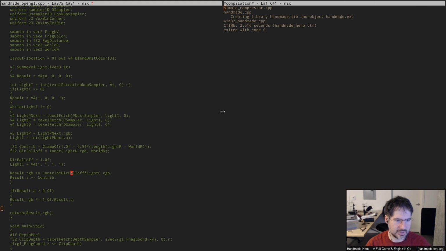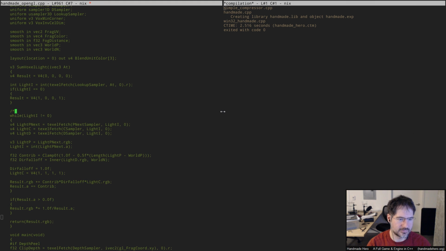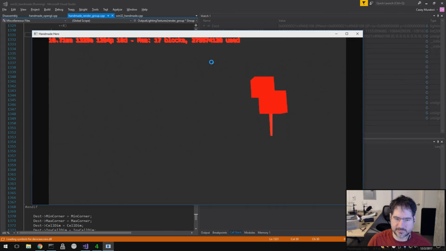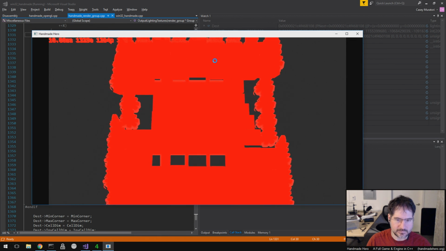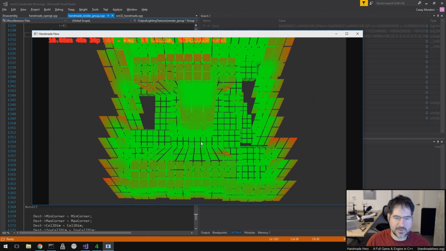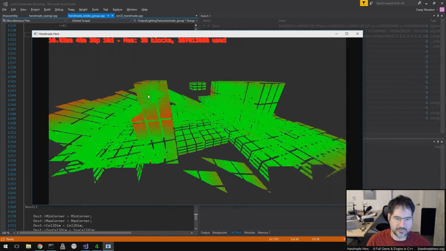Let's just ignore all of this stuff entirely, and let's just set the result to be green or red based on whether or not there was a sample. And so this should give us something. Obviously it starts out all red because there are no voxel samples. And now it's green, and there's only red where there aren't samples.